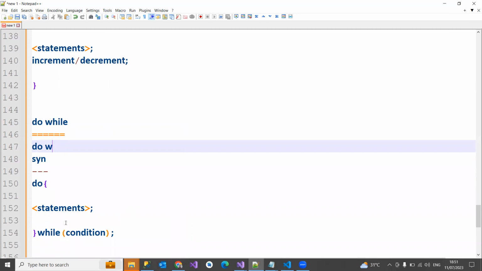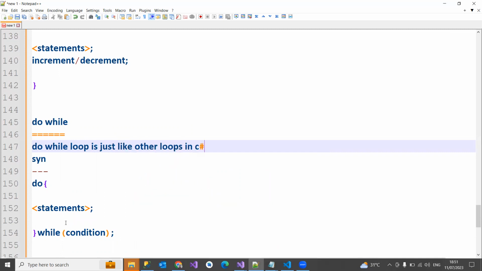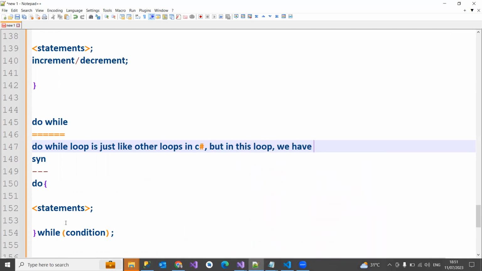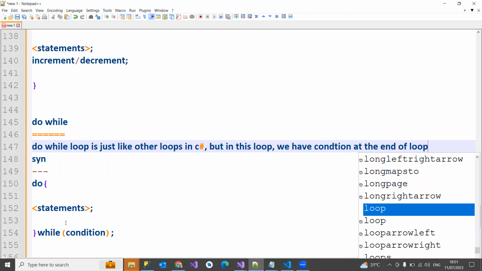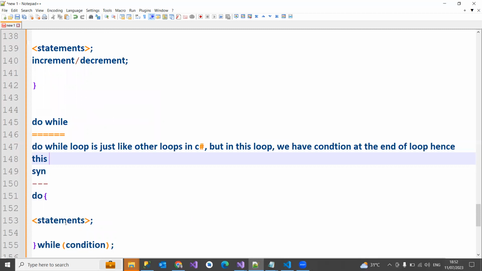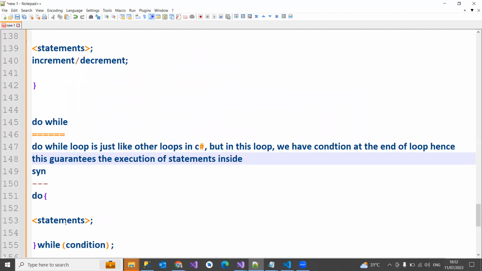Do while loop is just like other loops in C sharp. Only thing is, in this loop we have a condition at the end of the loop. Hence, this guarantees the execution of statements inside of the loop will execute at least once.